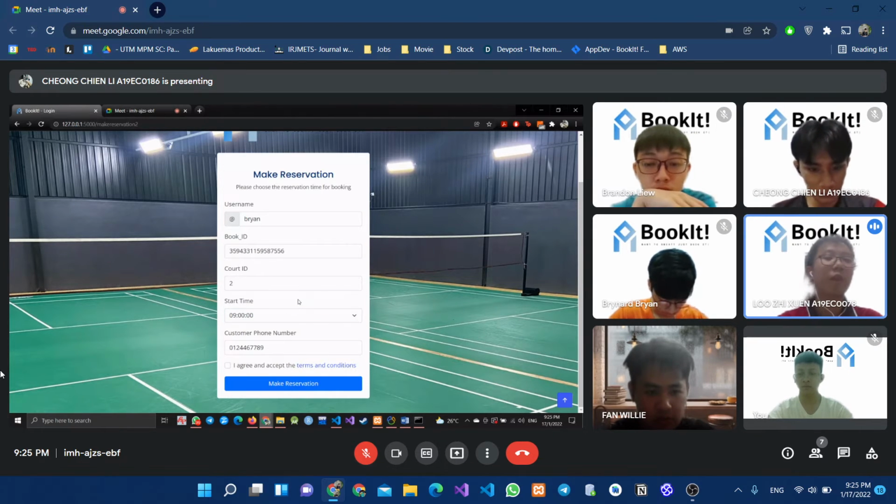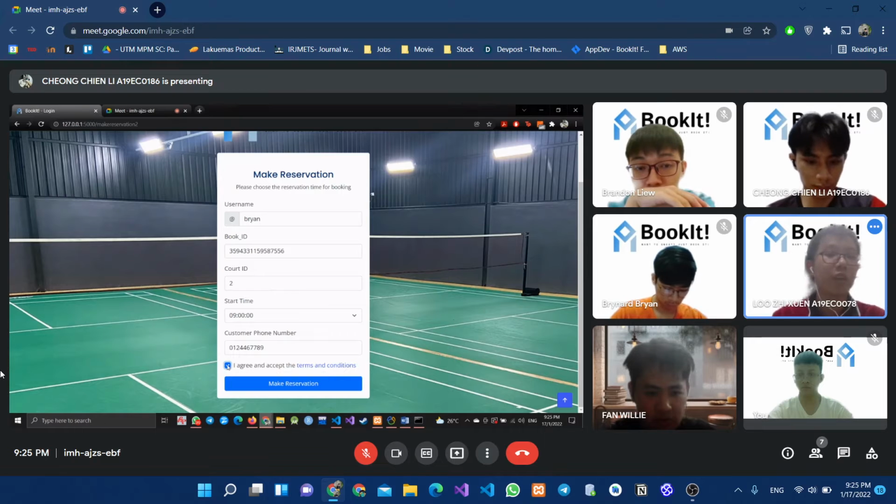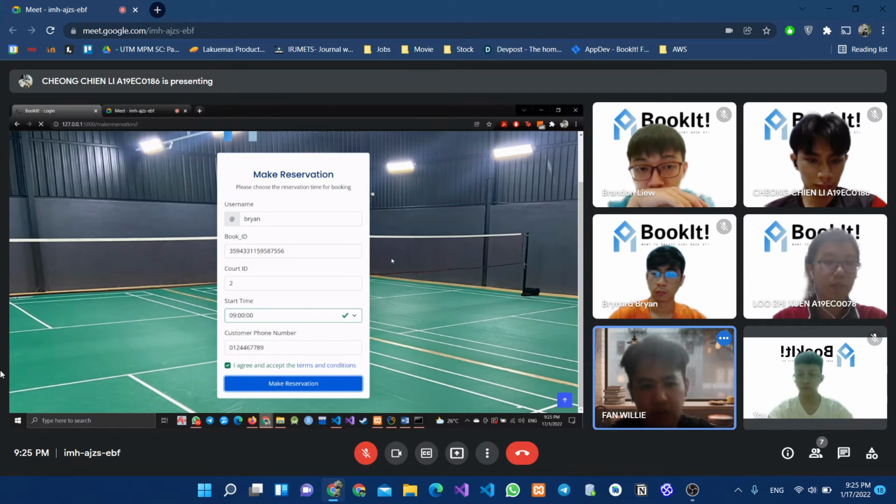So this is a quite simple make-reservation feature. So any comments about this feature? Yeah, I think it's very simple, very straightforward. All right.